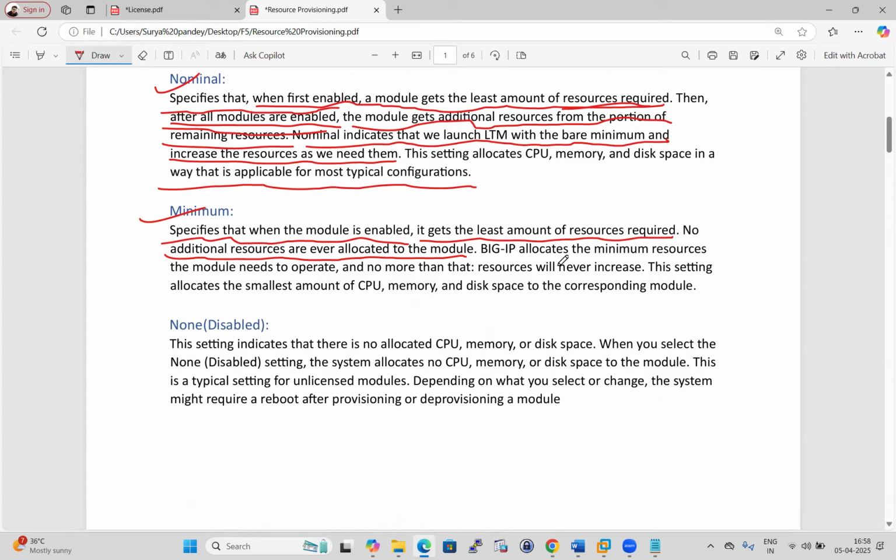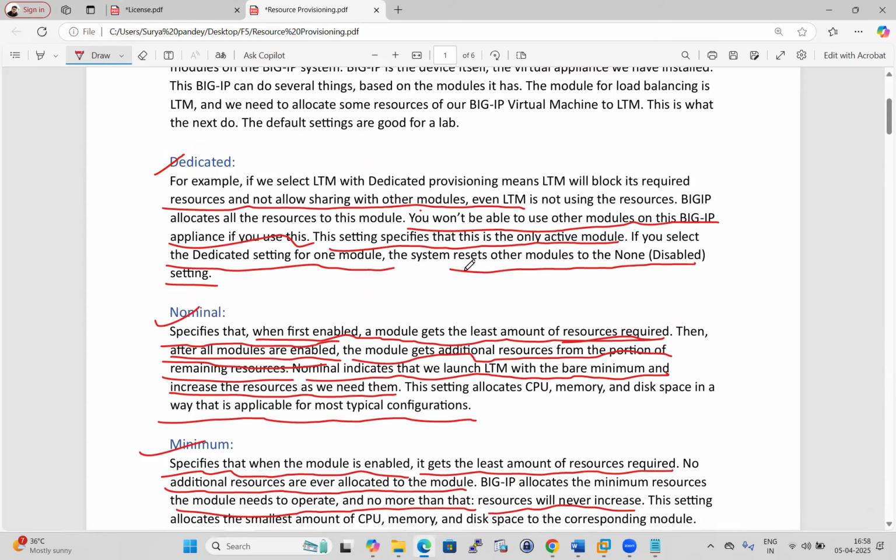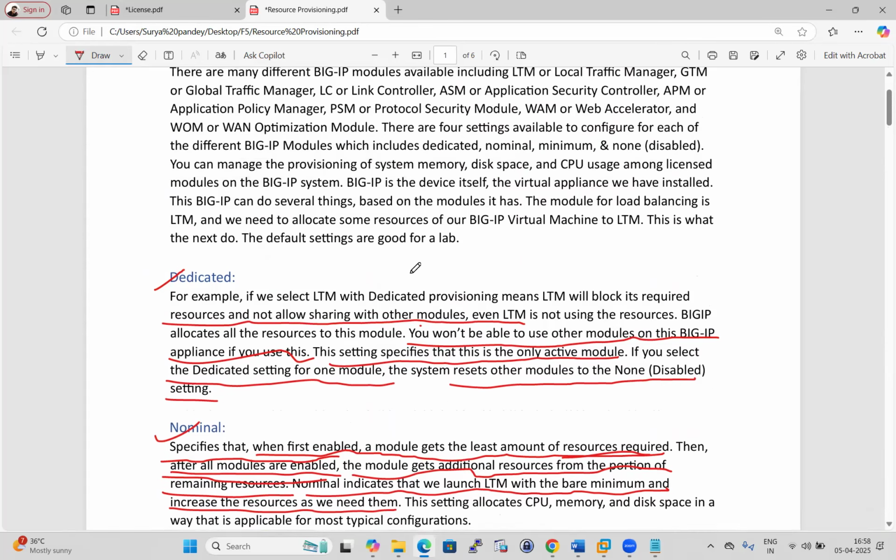BIG-IP looks at the minimum resources that the module needs to operate and no more than that. The resources will never increase. We can't increase the resources later. This setting allocates the smallest amount of CPU, memory, and disk space to the corresponding module. So in resource provisioning, I suggest going with dedicated and nominal, not minimum.